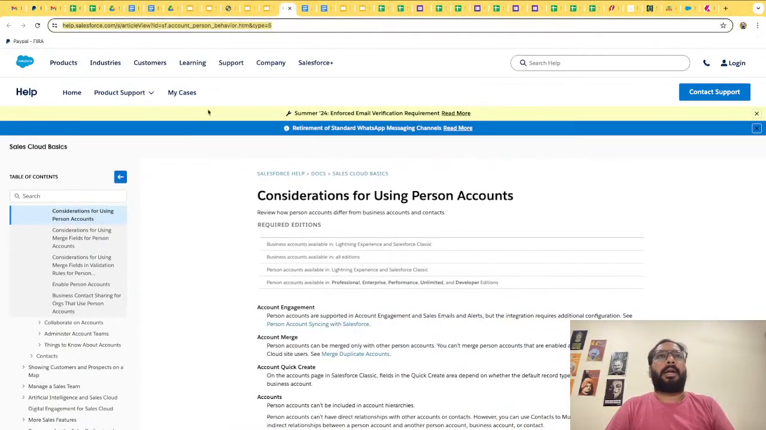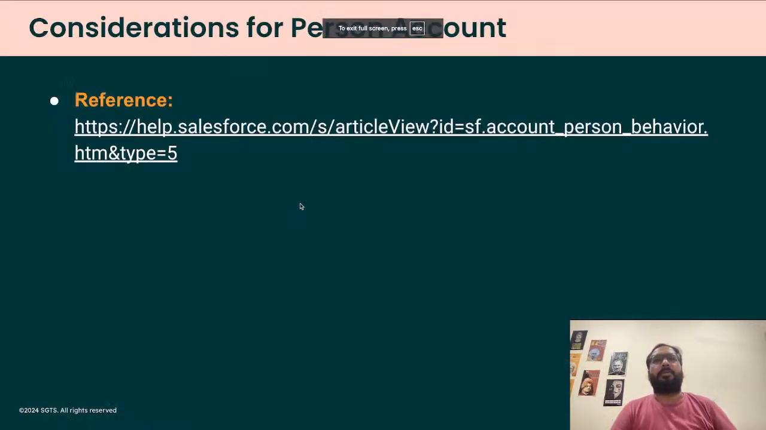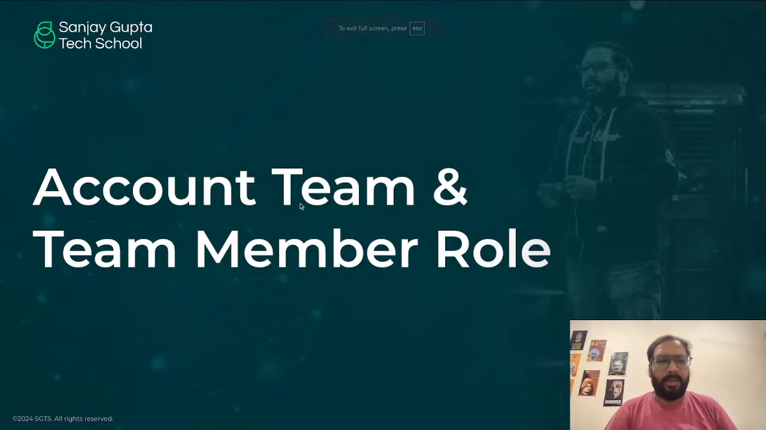Okay, so I hope this way you are able to understand how this person account feature is working. You can explore it, and if you have any questions, maybe in the next session you can ask those questions. I just explored it and shared the knowledge of how you can enable and use it. I was getting one error, but I'm sure you won't have that error.